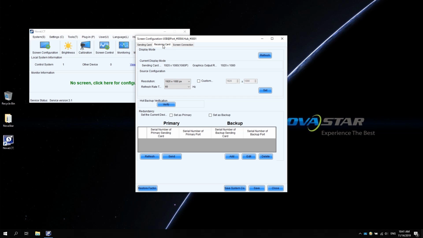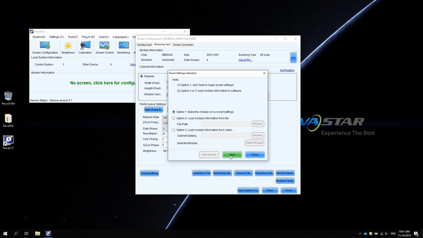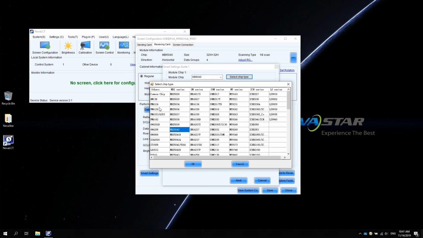Move to the Receiving Card tab. Select Smart Settings and click Next. In Smart Settings Guide 1, select the module chip first. Click Select Chip Type to find the model of the driver IC on the module.